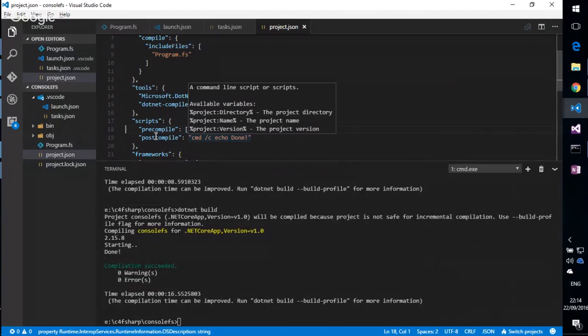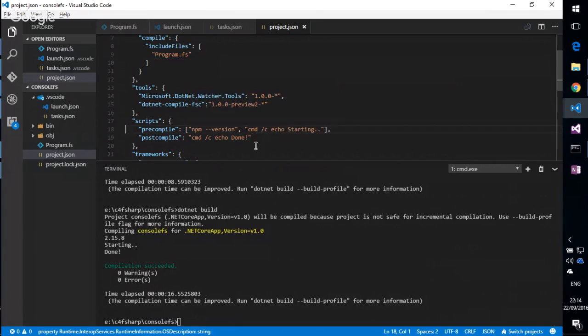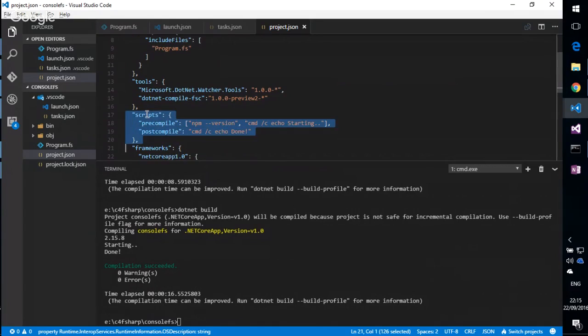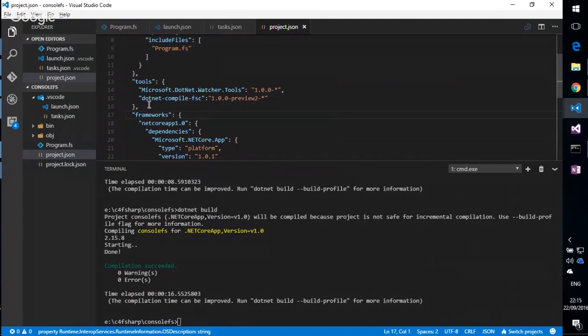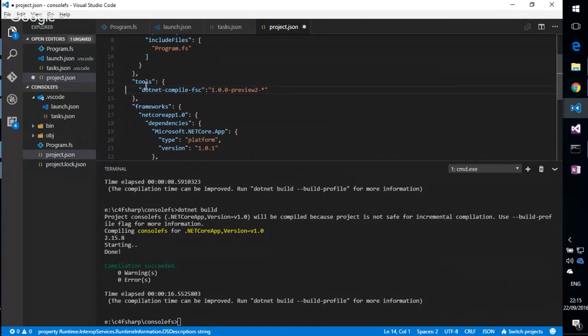Maybe you want to publish, post-publish, you want to create a Docker container or something like that. Really easy. If you need more, you need fake or other build orchestrator, but for simple stuff, it's really nice. Okay, I'm going to remove that at the moment because it's not needed, and also tools.